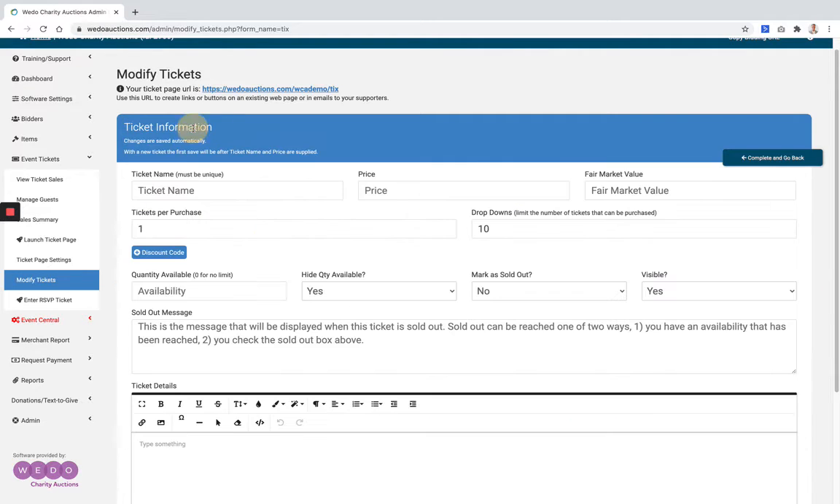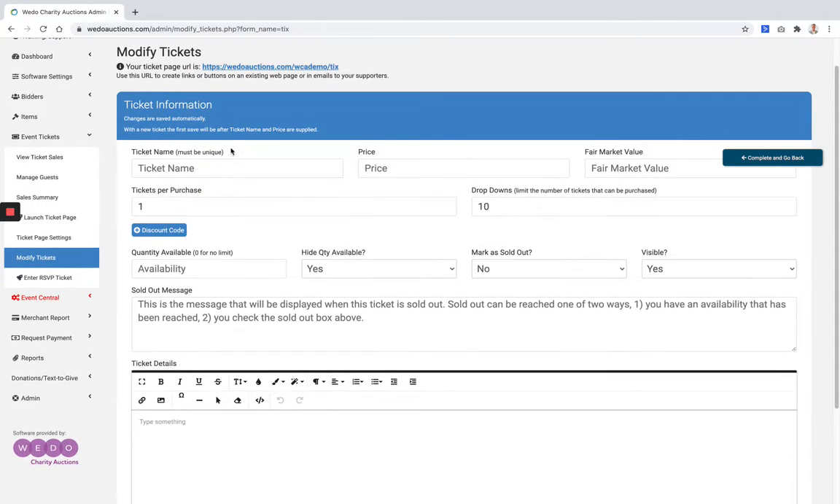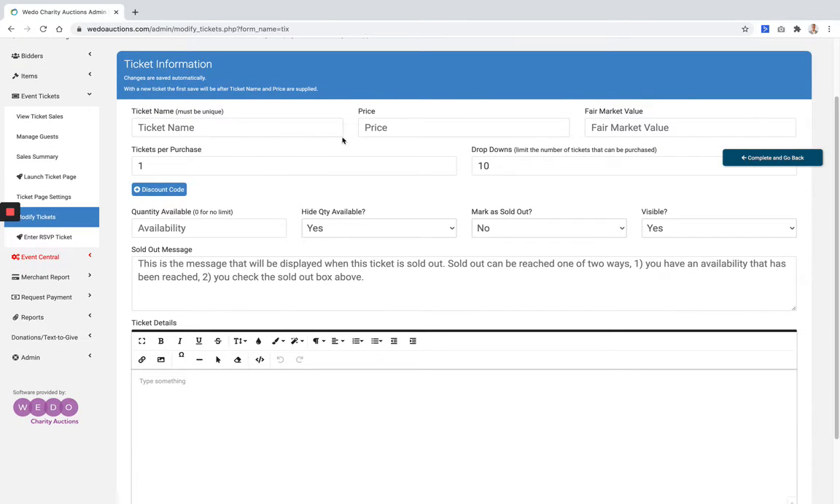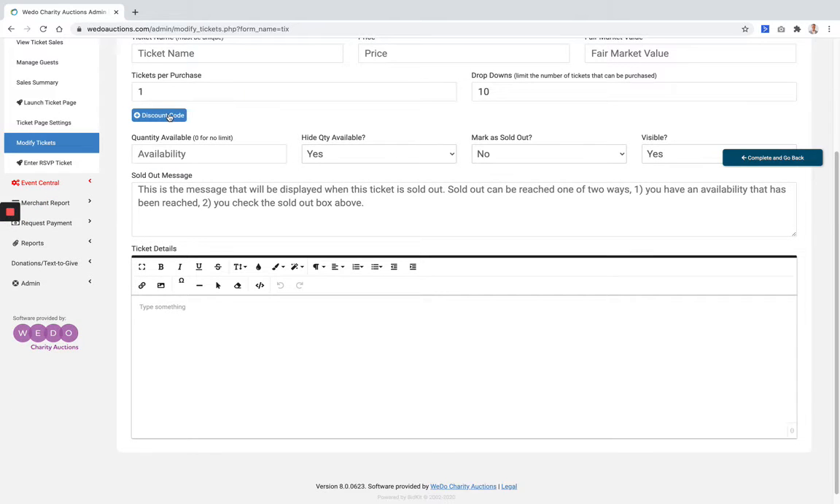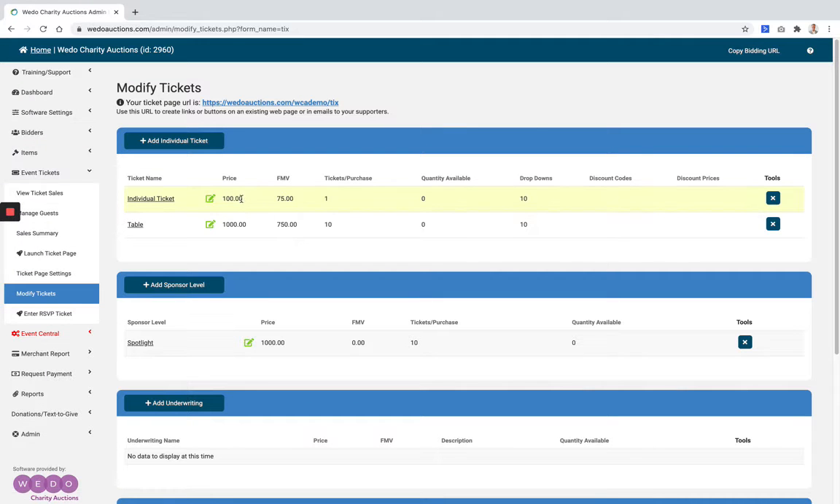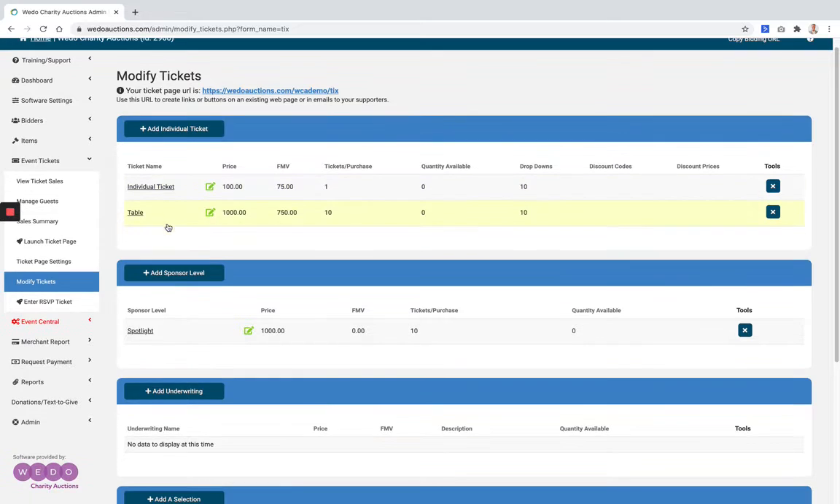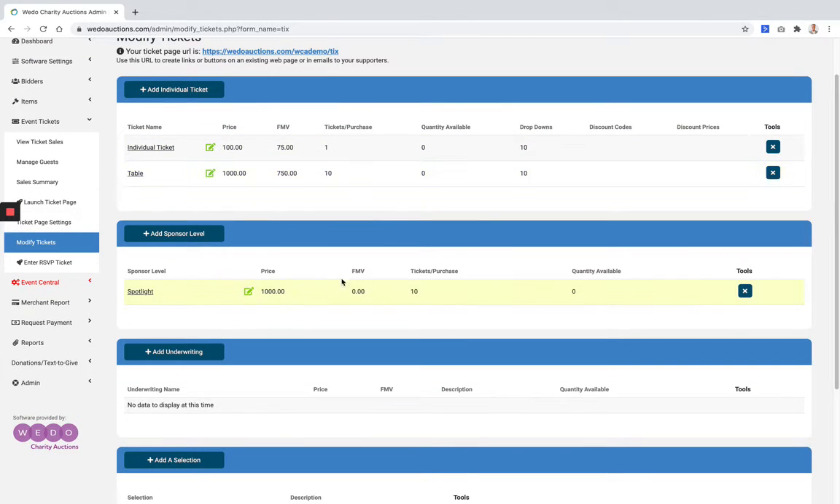If I wanted to add another one, I could add a new type of ticket. I can name it, set the price and fair market value, how many tickets come with it. If maybe I wanted a student discount code or something like that, I can add that. And other options like that, as well as making a sold out message and ticket details. So it's very simple to add different levels of tickets, different sponsorship levels, which work the same way.